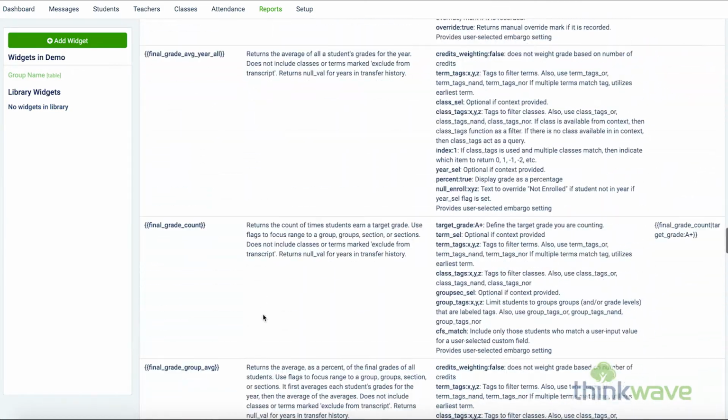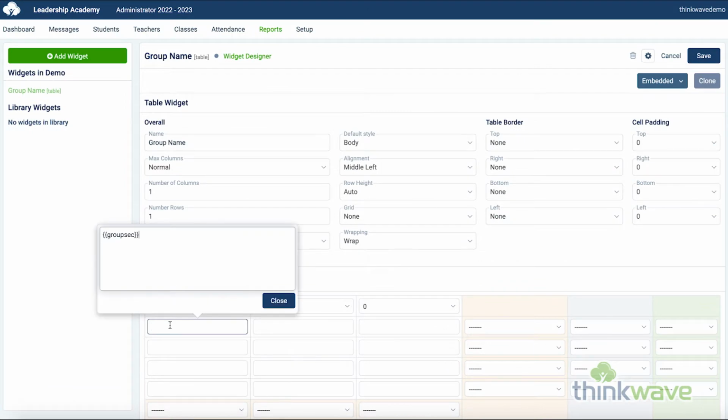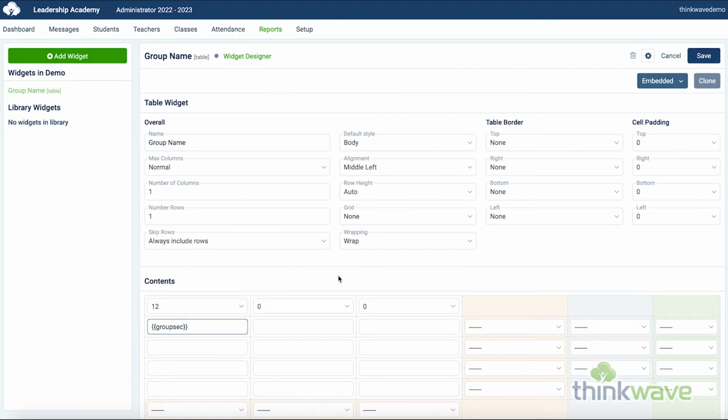Now go down here to Group Sec Merge function and copy and paste it into the cell. Since this will be a header, we'll make it H2 here. Now click Save and let's create another widget by clicking the Add Widget button at the top left.